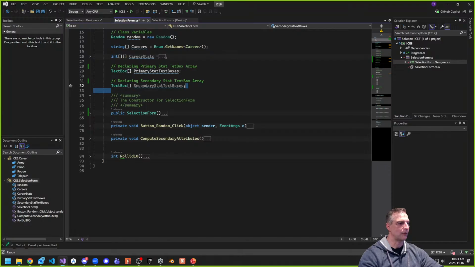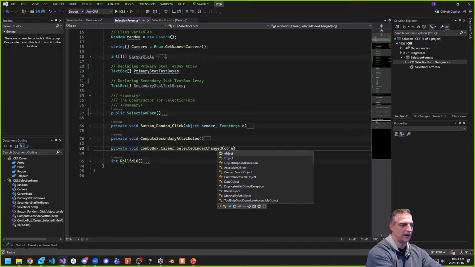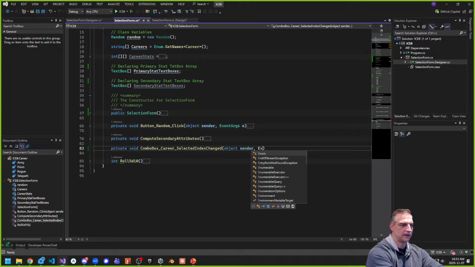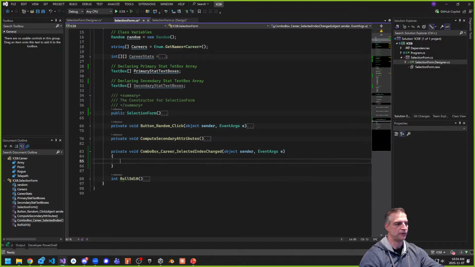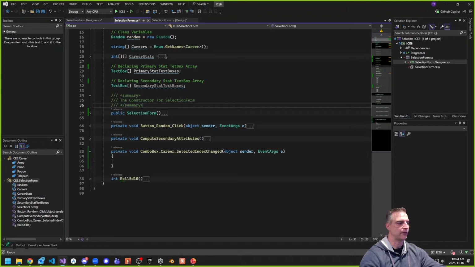And like that. So I want to make a brand new event that I want to add in, and it's going to be the same signature that I have here, almost, except for the name. So I'm going to call this private void, the name of the event, followed by object sender, and then EventArgs e, right? What this will do is when I pull down the combo box and actually select the item, I want to do something with it. So my selected index changed. How do I do this?